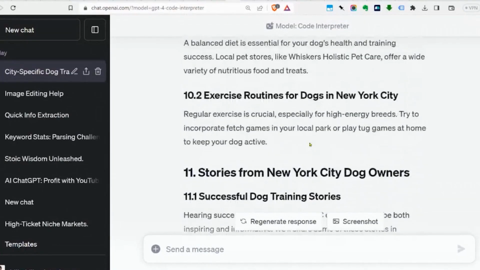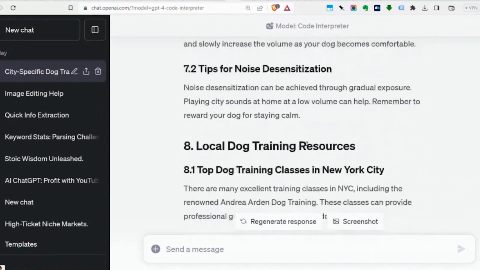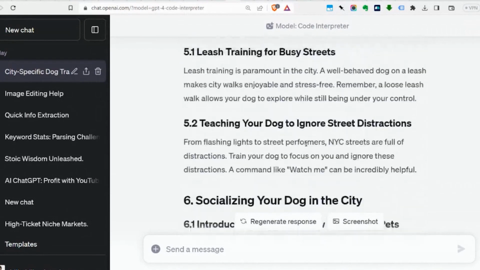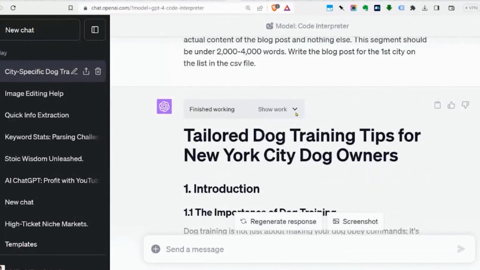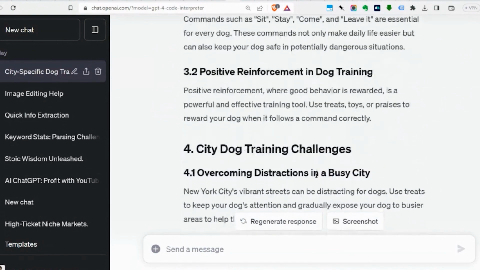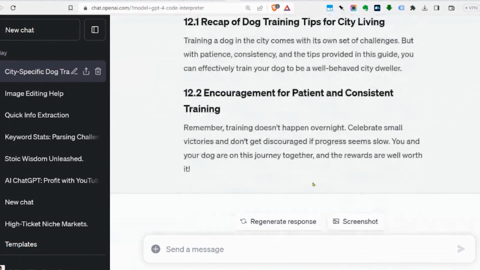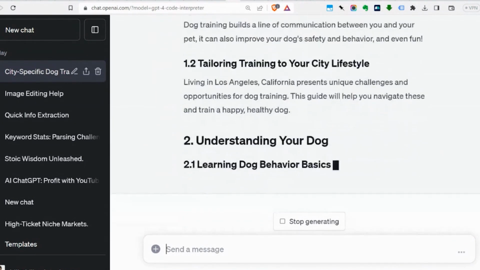So here's our article that it wrote. Pretty cool. Good, nice, long, highly optimized article. And from here, we can just go on to the next one. Now, go to the next city on the list and write the next blog post. Again, not 100% automated. It is like 95% automated, but in about 10 minutes, I would have 50 blog posts.